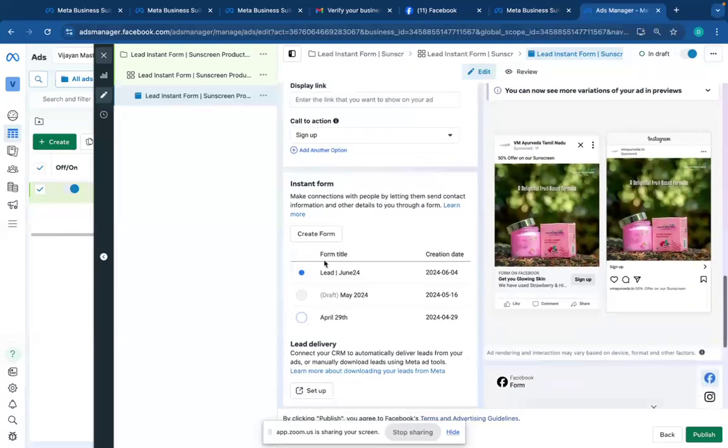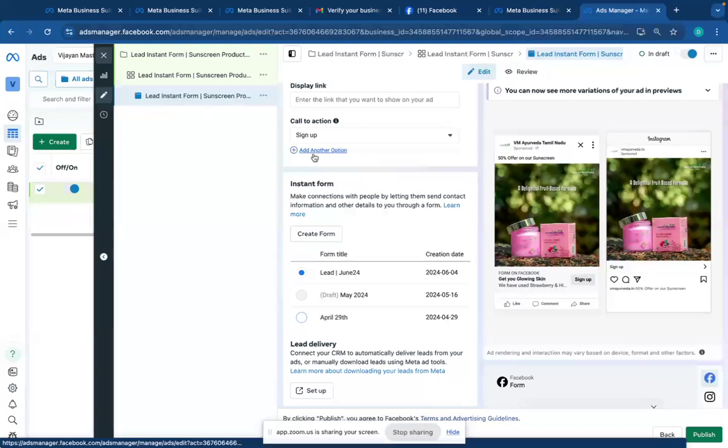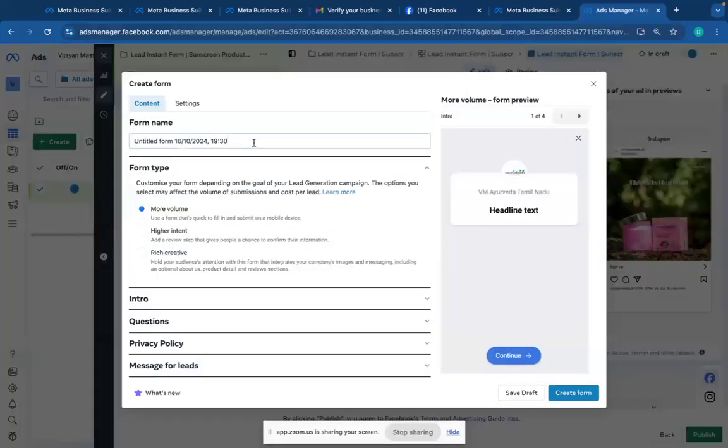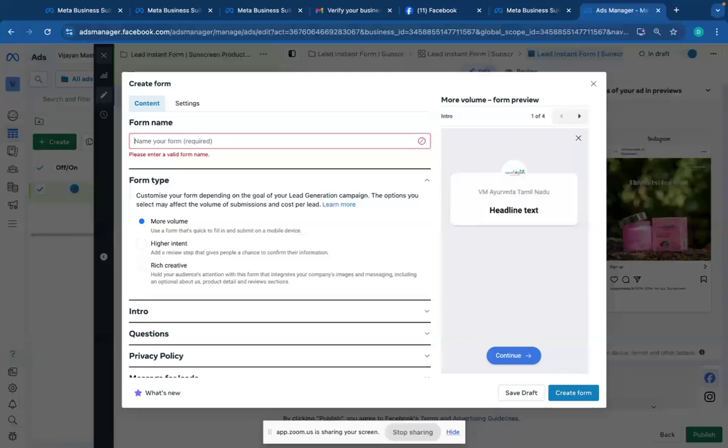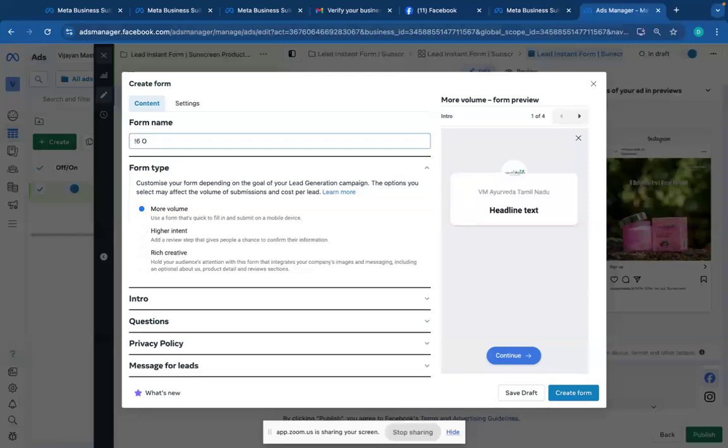Now you have to create a form, because this is a lead instant form. I don't want people to purchase directly, but I want to make a call to them and sell my product. That's what I have decided. So I am creating a form where people submit their contact details, and I'll do retargeting as well. This is a backend name, and again I'm putting today's date.